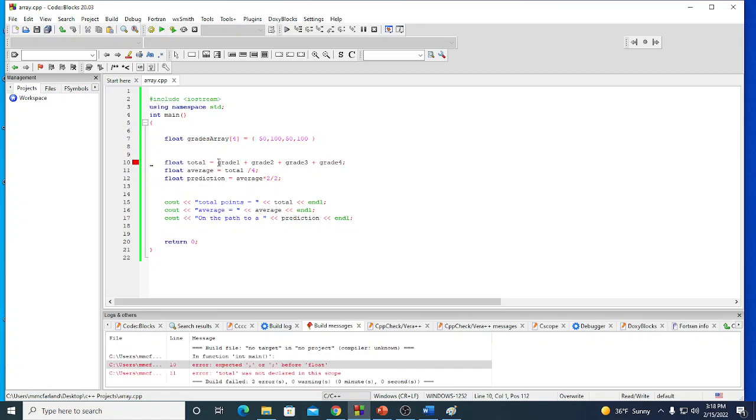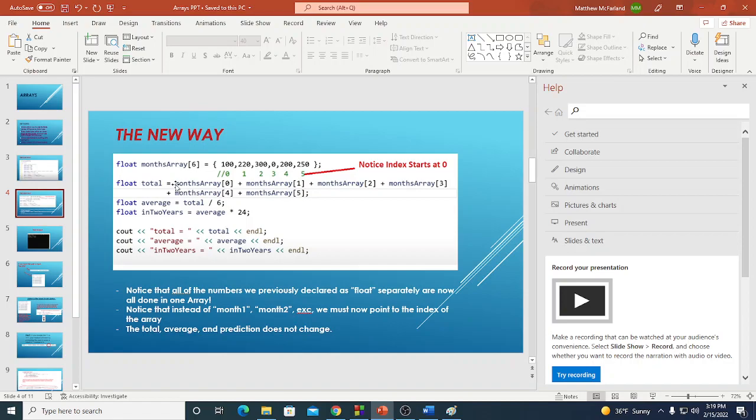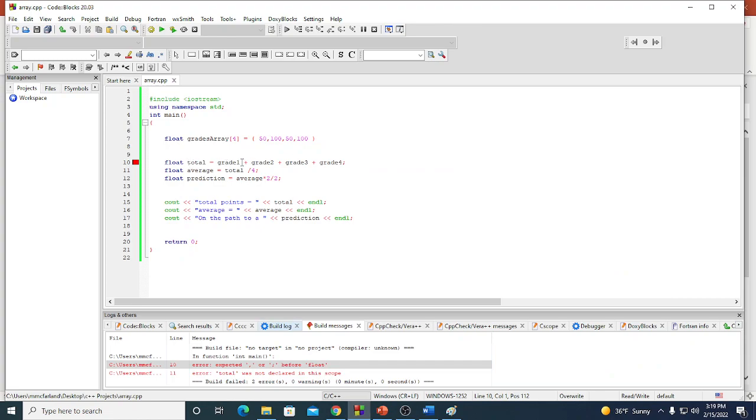Look. There is no longer a grade 1, grade 2, grade 3, and grade 4. We just deleted that. So what do we do about that? Well, look, now we have to point to the element of the array. Remember how that works? Element 1 would be 220. Element 2 would be 300. So that's what we now have to do. So we're going to say grades array, and then in our bracket, we're going to put what element we want. We would start with element 0, don't forget.